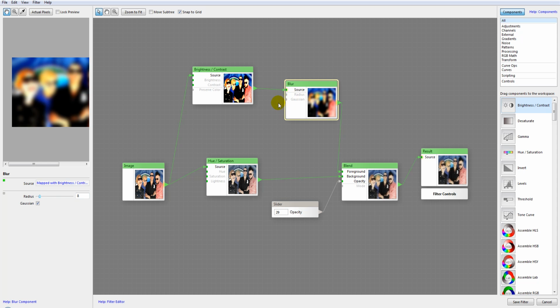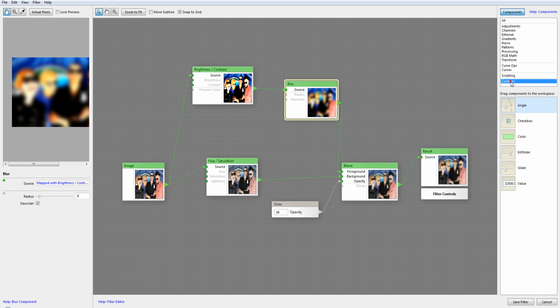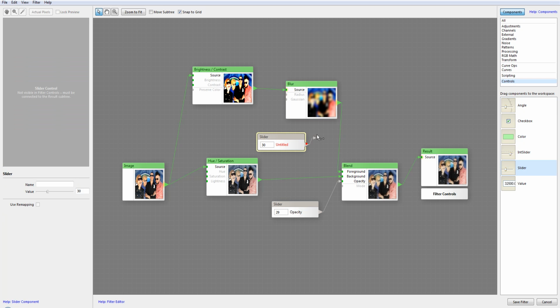And also, it's not just a normal blur, so you can do this. Let's go inside our controls. We'll take a slider, place it, and connect the slider to the radius. So it will allow the user to set how much glowing will be applied.